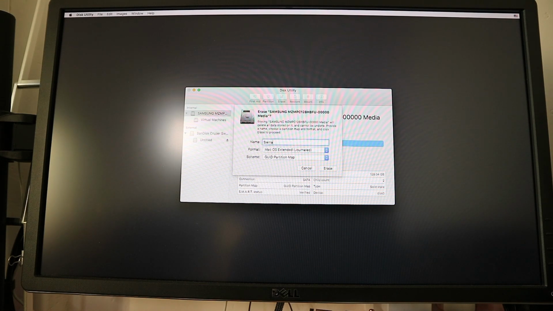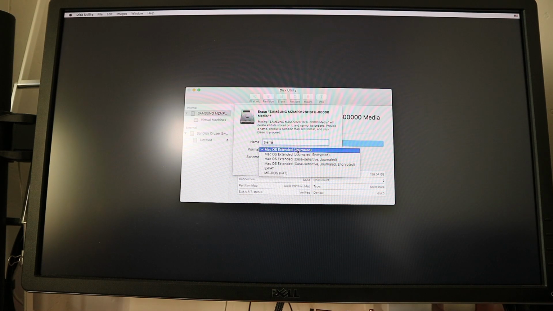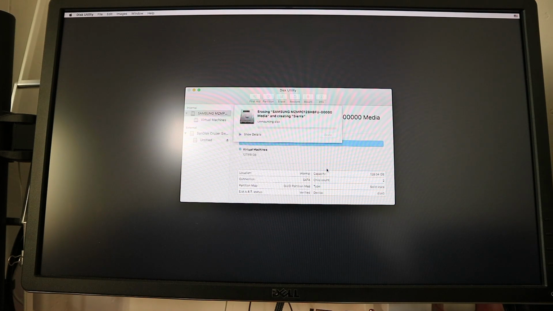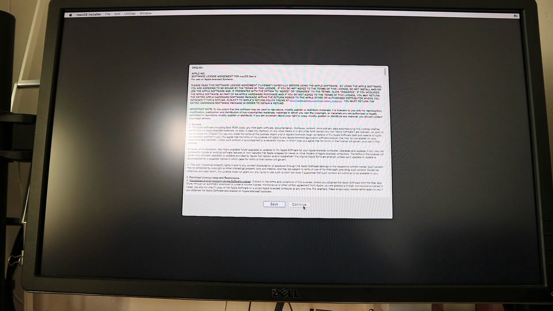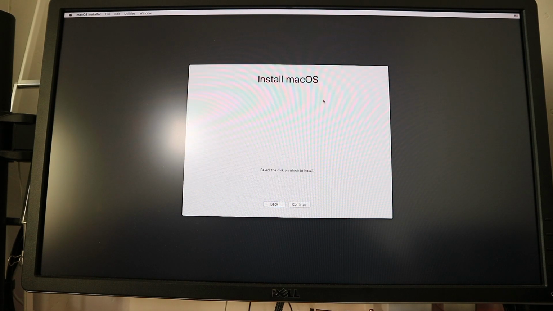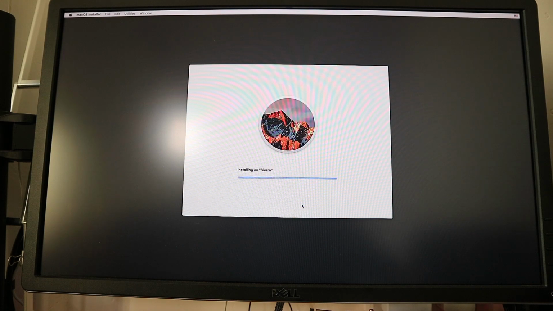That's the wrong spelling, Sierra. Make sure the format is Journaled, macOS Extended, and the scheme is GUID Partition. Then erase, and after it's done, close it and continue to the installation. Continue, and agree, and select the drive you just formatted, in this instance Sierra, and click on continue.